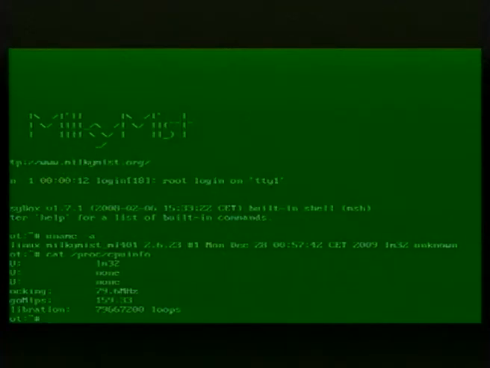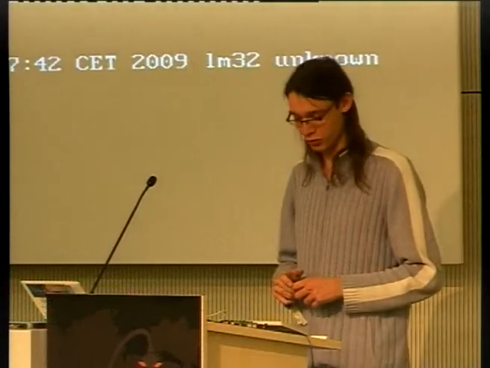Does it have Ethernet? Not yet. Coming. Now I have a lot of problems with linking things with uClibc, so I cannot have networking running.